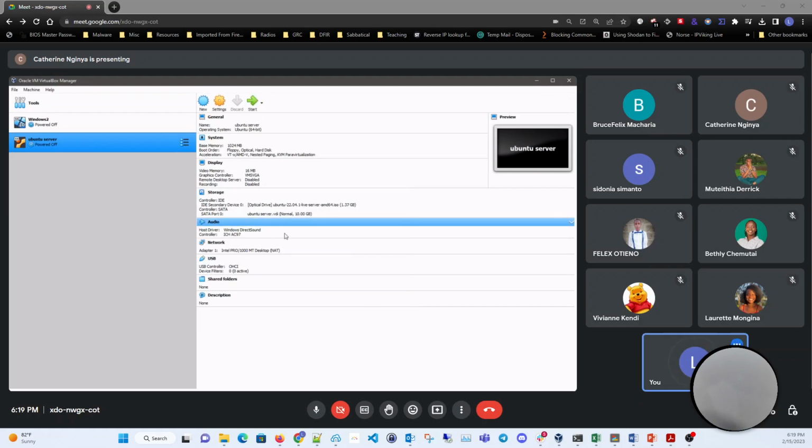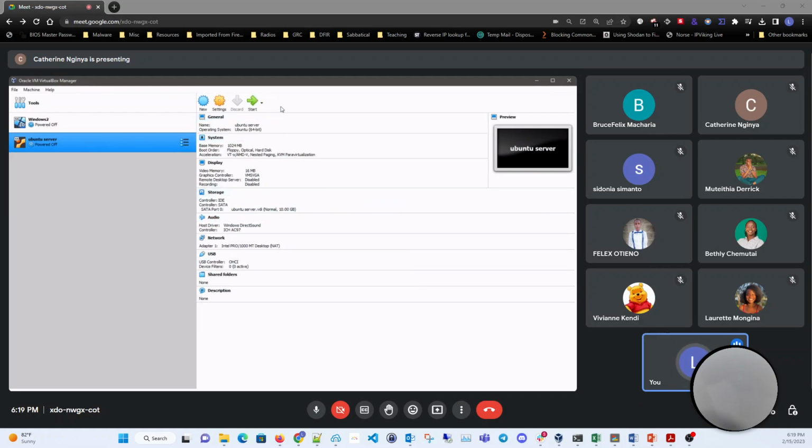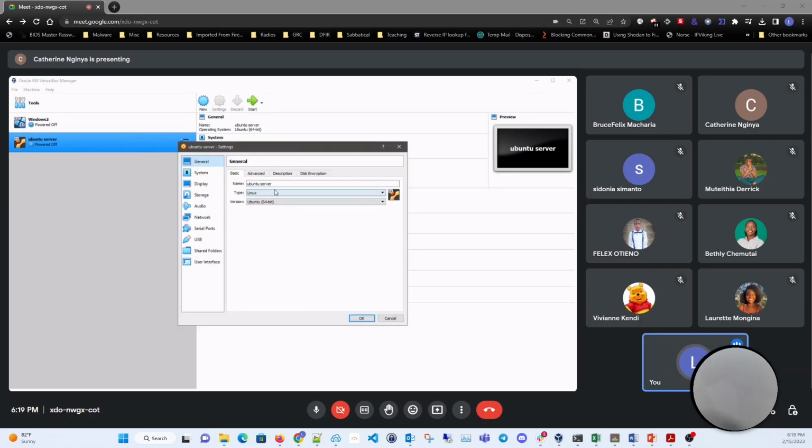Now just before you click on start, click on settings. So let's just ensure that the networking aspect is okay. So network, it's in NAT, which might make it hard for you to SSH. So click on the drop down box. I don't think it's sharing anything.